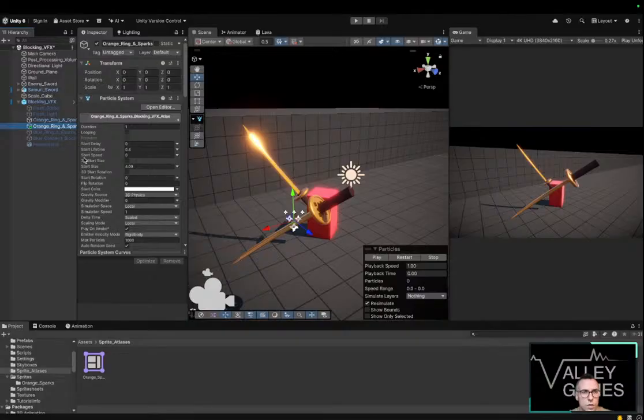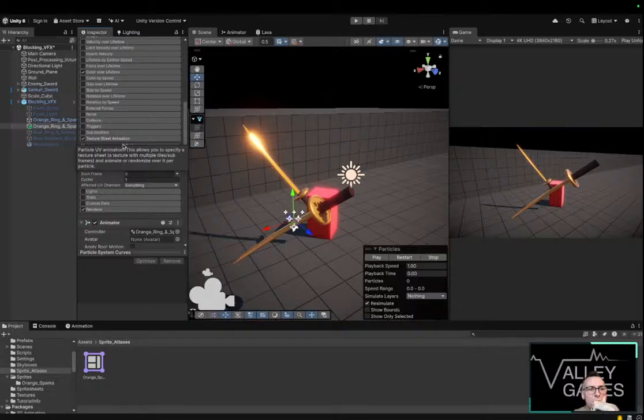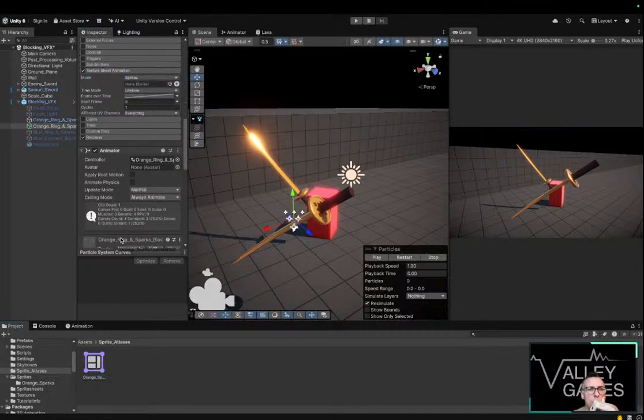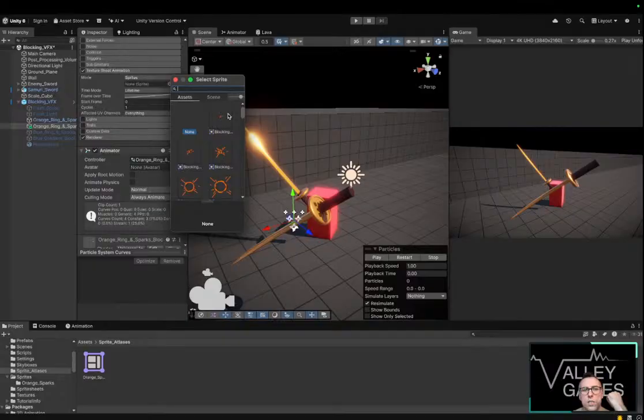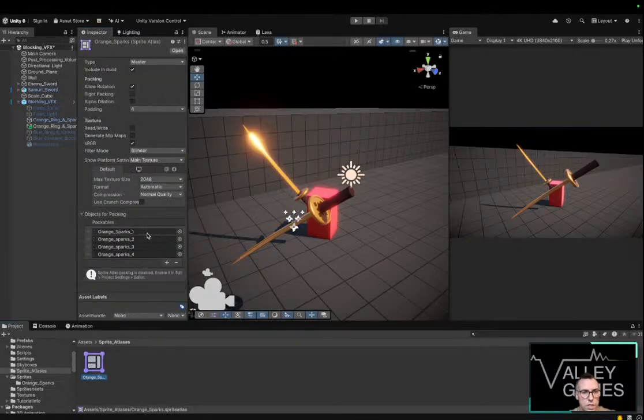Atlas. Alright. So, we're going to change a few things. We're going to go into our texture animation and go to sprites. We're going to chuck in our sprite atlas. No. Oh no, they just all need to be in there. Which is very, definitely done that wrong.